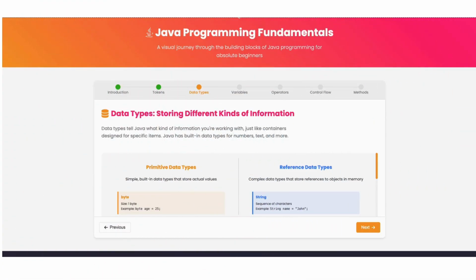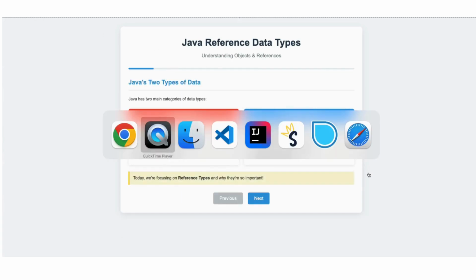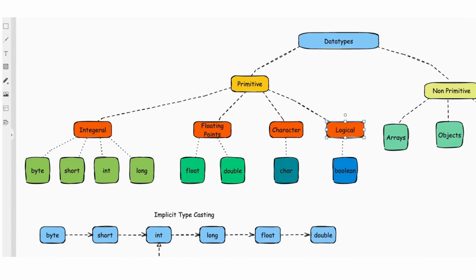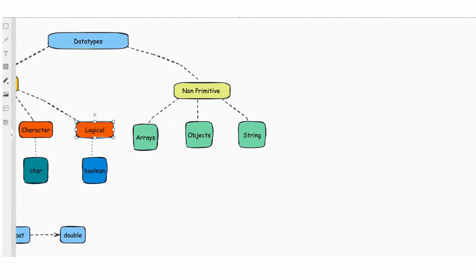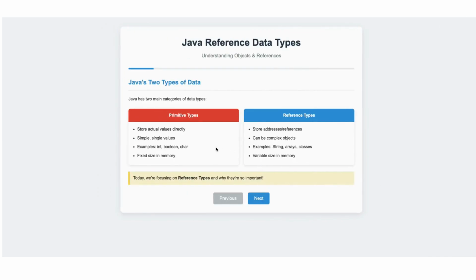Like we went through the primitive data type. Now let's come to the next part which we are discussing, which is the non-primitive data type. Some of them are arrays, objects and strings. Okay, so what are the main differences between the primitive and non-primitive?